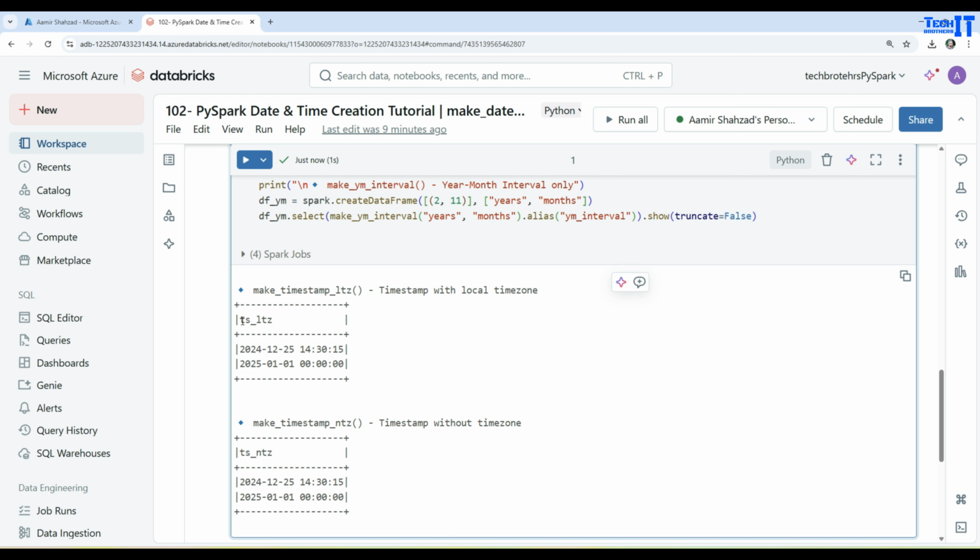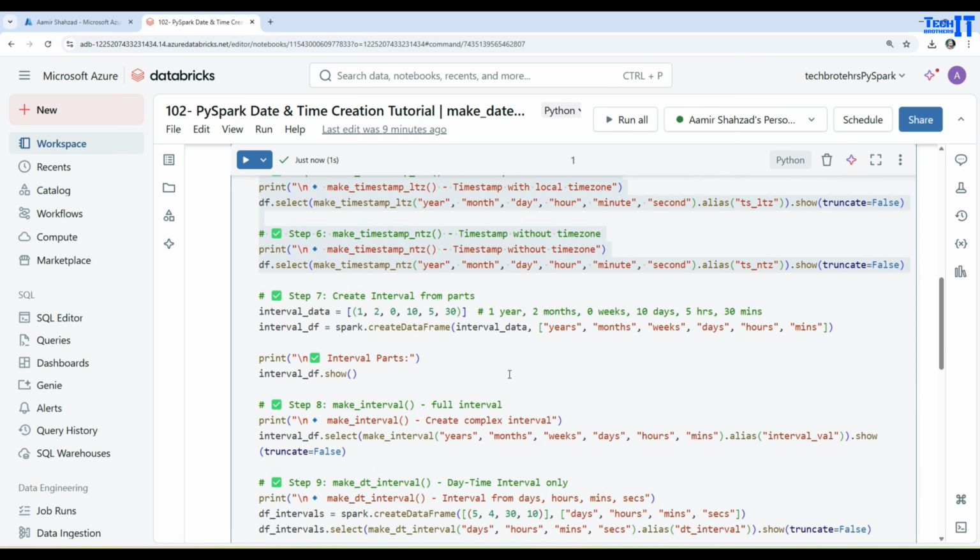So here is our timestamp LTZ, and here is our timestamp NTZ, without a time zone, and here is our timestamp with local time zone. Okay, so that will do it.